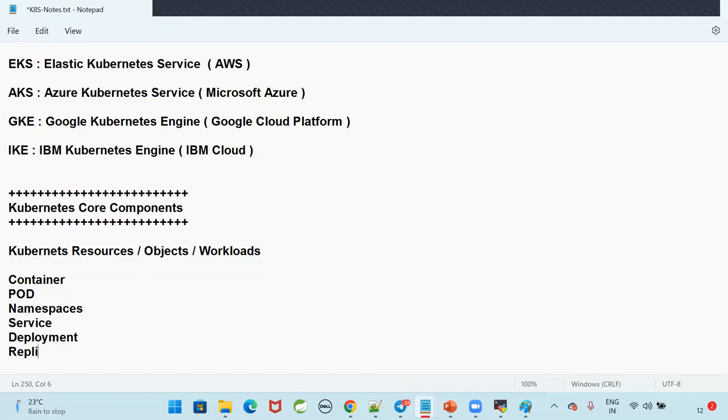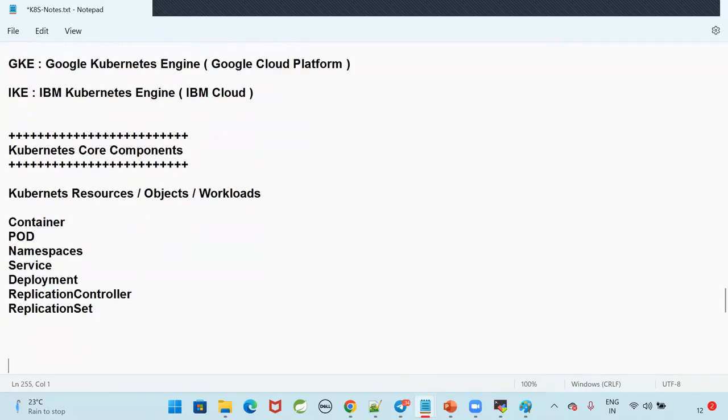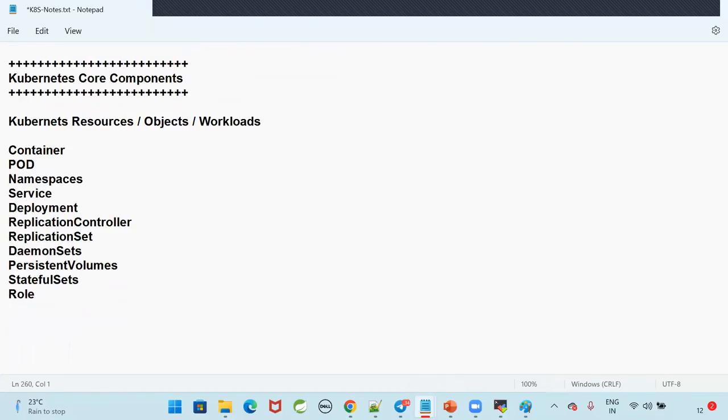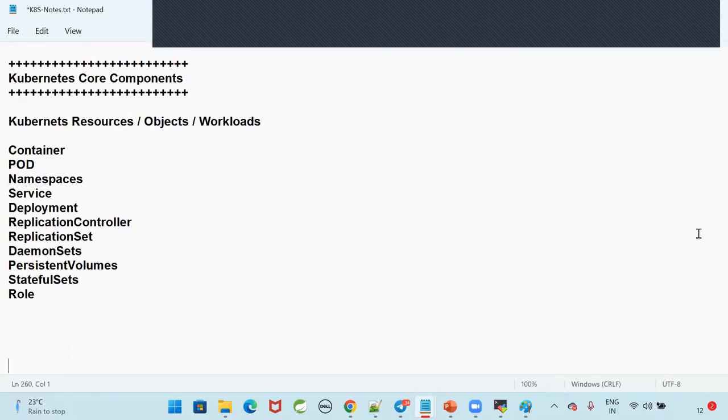Replication controller will be available. Replication set will be available. Replication controller, replication set, and daemon sets will be available. Persistent volumes will be available. Stateful sets will be available. Role will be available. So these are the core components of the Kubernetes.